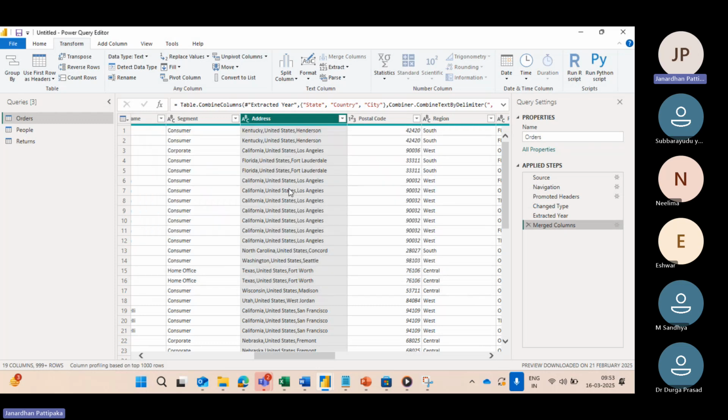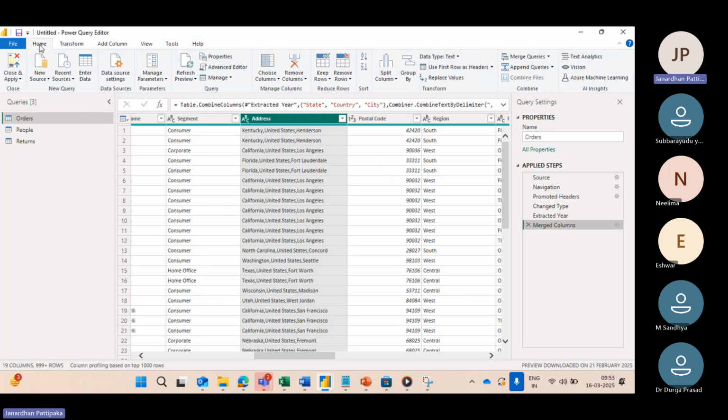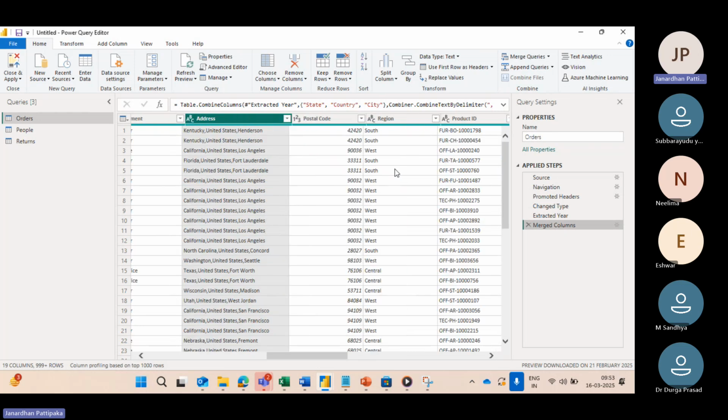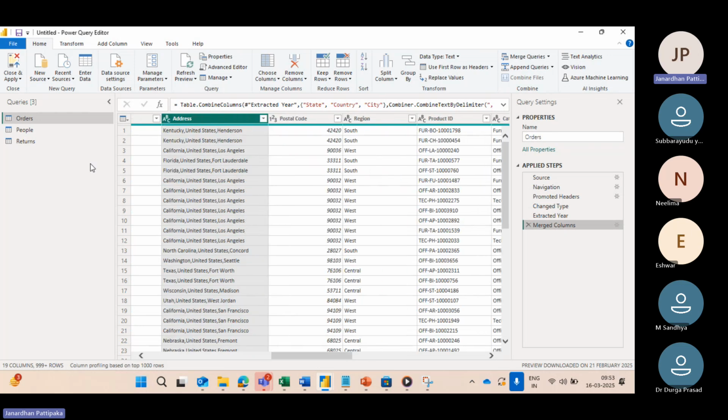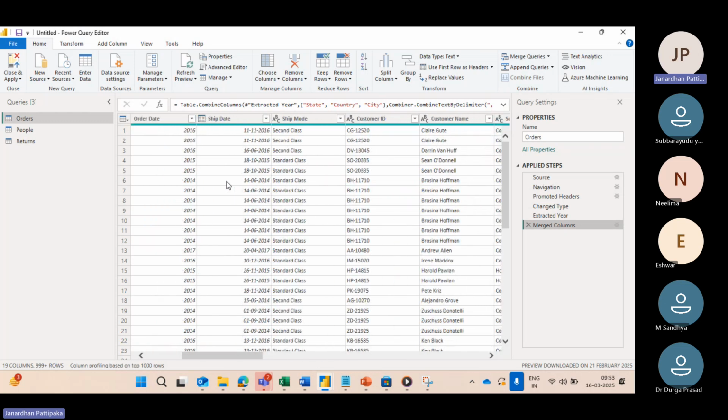After completing this, if you want to save this transformation, where will you go? You go to the Home tab and click on Close and Apply, and it will be saved. Once all your transformations are done, then at the end you click on Close and Apply. It is not mandatory to make a transformation, close and apply, and then come back again. Whatever transformations you want to make, finally, if you want to save them, you click on Close and Apply. So this is one of the transformations that I have explained to you.